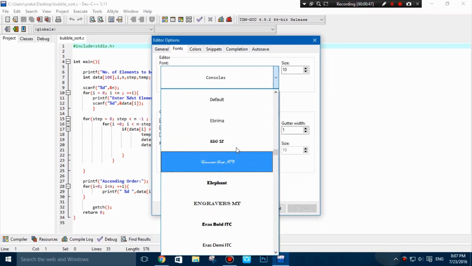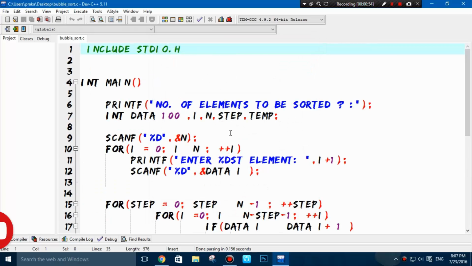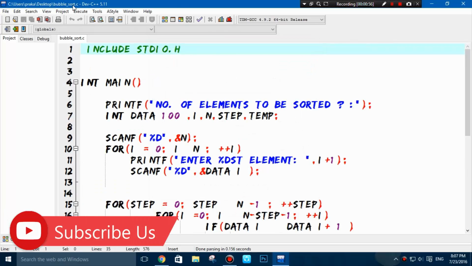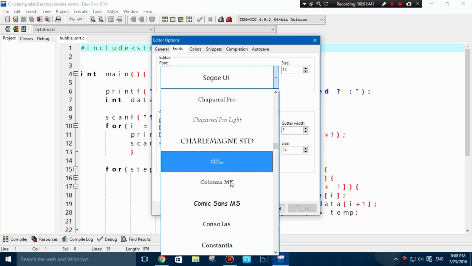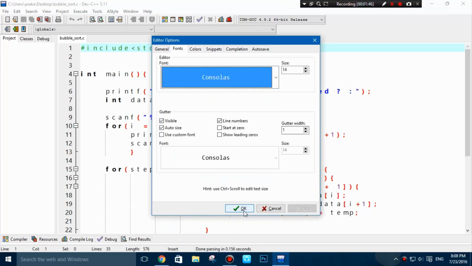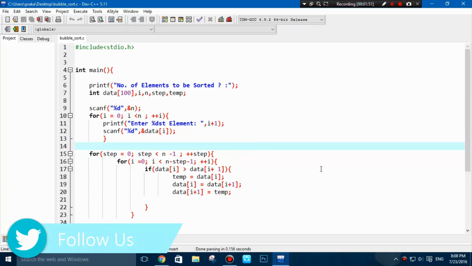So simply select whatever you would like to change and go over to the size and make changes in it. So your programming code will look like this, and similar to this you can change any fonts in your programming font style. So this is the actual way, which I didn't find the first time.